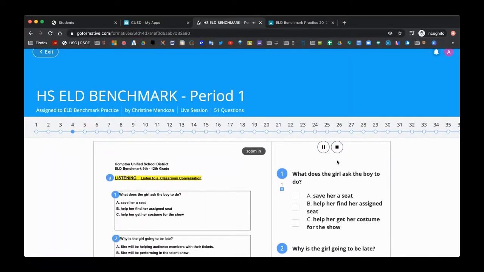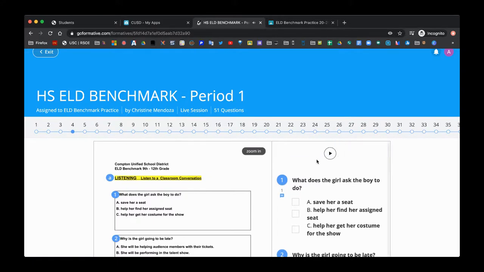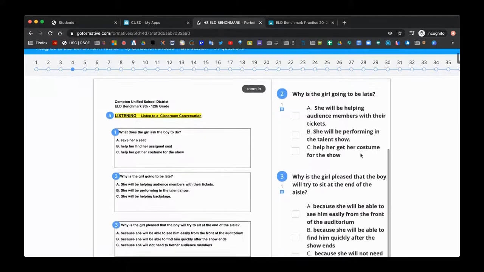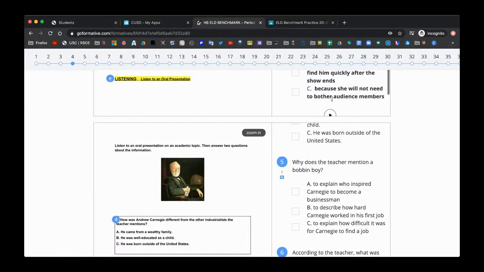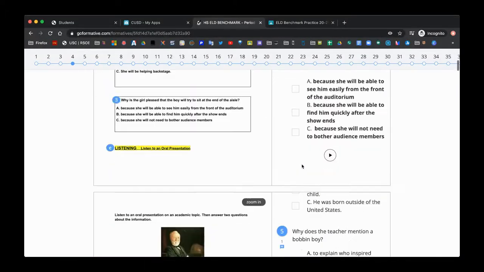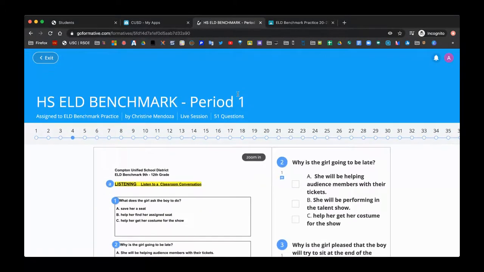Listen to a classroom conversation. I can pause it if I want to pause it. If I didn't hear it or I want to restart it, I can click stop and then I can click play again. Listen to a classroom conversation. If I get interrupted, I can press pause and then I can continue. Listen to a conversation between a girl. Okay, etc. So I want you to look for this. It'll be highlighted on the left and it says listen. And then you'll see a little play sign here. And you'll be able to listen to the conversation that will help you to answer the question.